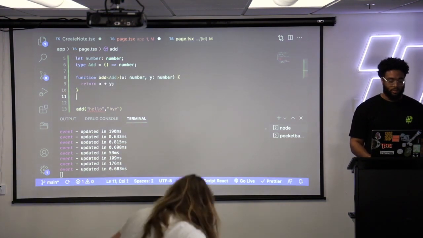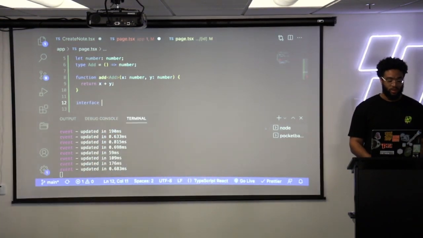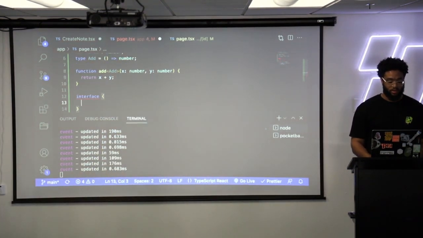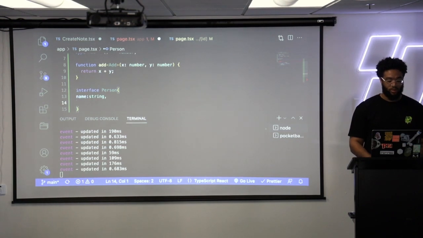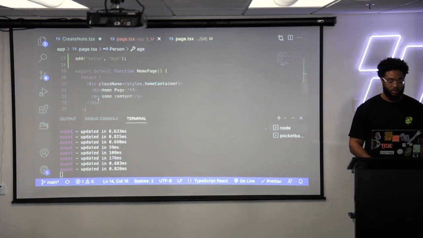So the last little piece, other than your general typing, is when you're making something like a class. You can make it as a type, but most people make it as an interface. So if we were going to say name, we would define string. And then if we wanted to say age, we can say number.